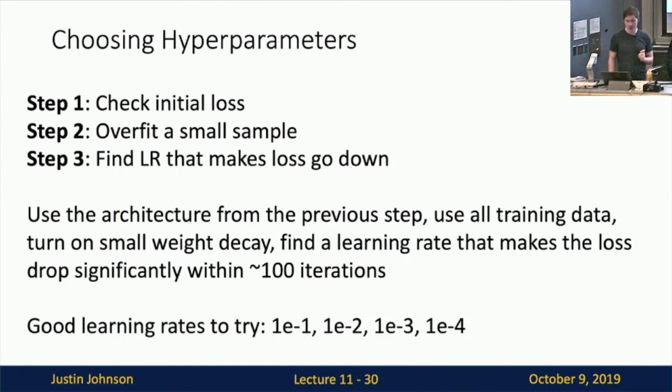But once we've succeeded at step 2 and been able to overfit a very small amount of data, then what we want to do is take the architecture from the previous step and now use all of the training data. And now your goal is to find a learning rate that will cause the loss to start to go down quickly on your whole training set.